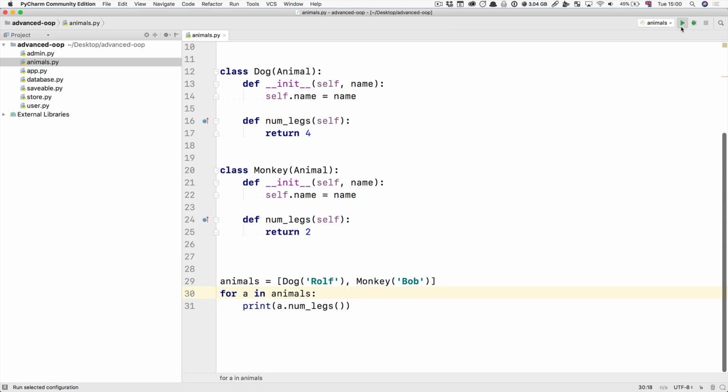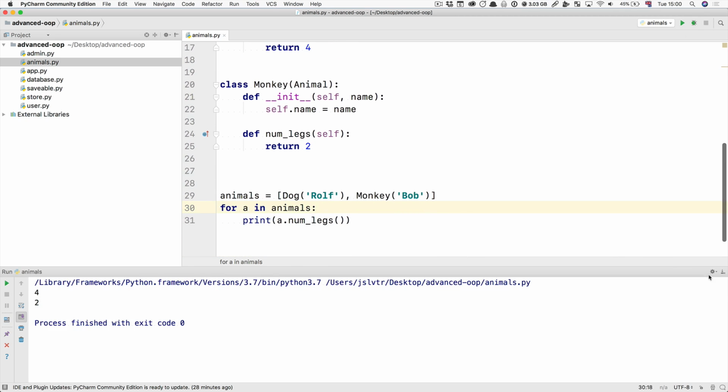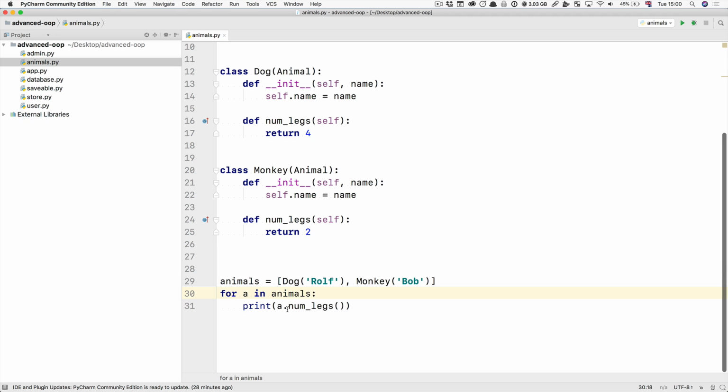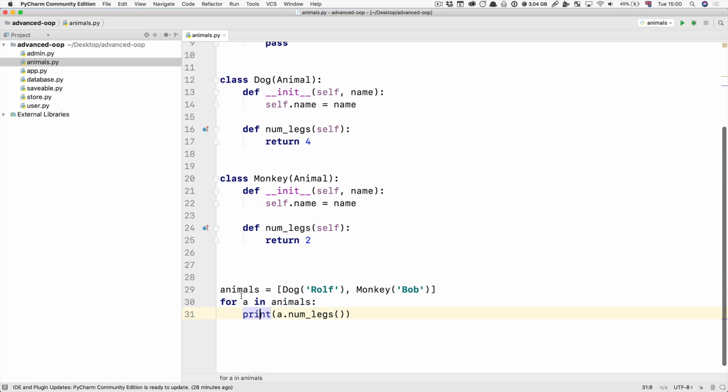Okay, so let's run this again. Now you can see we get 4 and 2, which is as you'd expect. After all, what's happening in the background is, A is this dog, call the numLegs method, you call this thing here, so nothing magical is going on. A is this monkey, so you call the numLegs method on that. Nothing magical, but nonetheless, the fact that you know that these are animals means that you can do this.